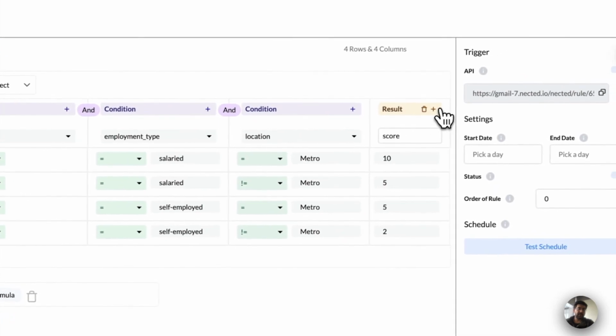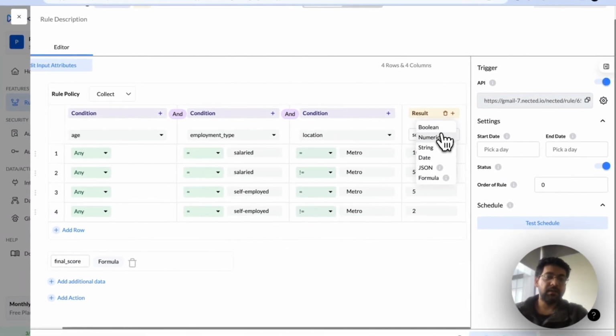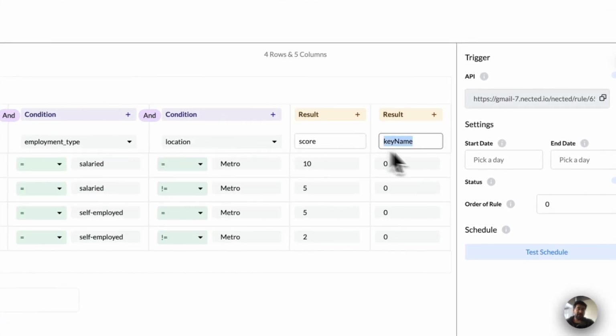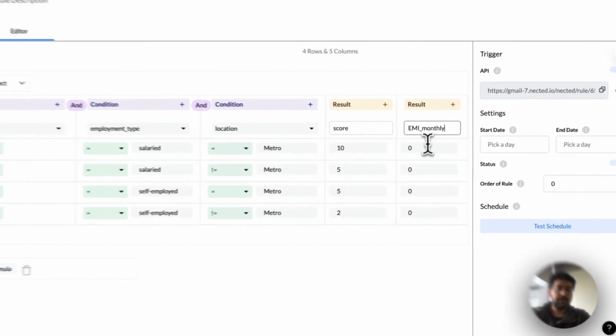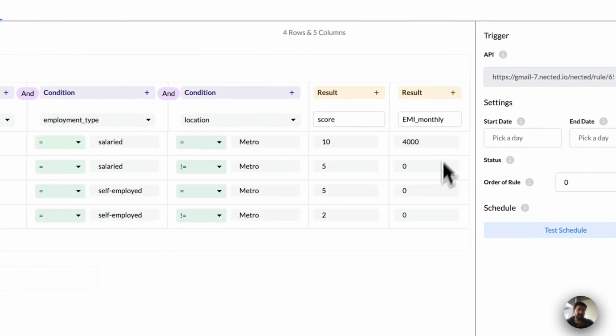And then I'll set a result, and the result can also be boolean, number, string, any data type. So suppose I want to set up a score or even an EMI along with the score, I can just call it EMI monthly, right? And I can set up a value here, and then I can set up any kind of result.